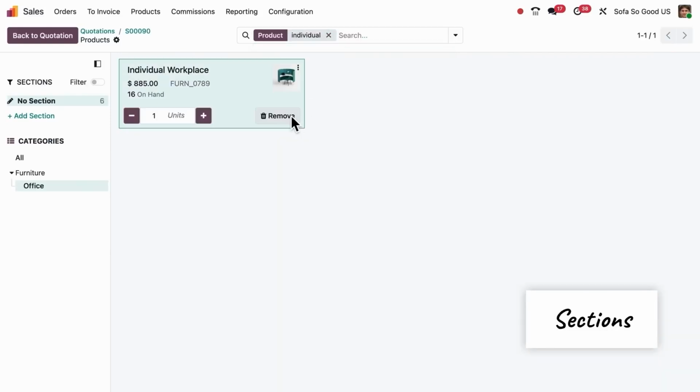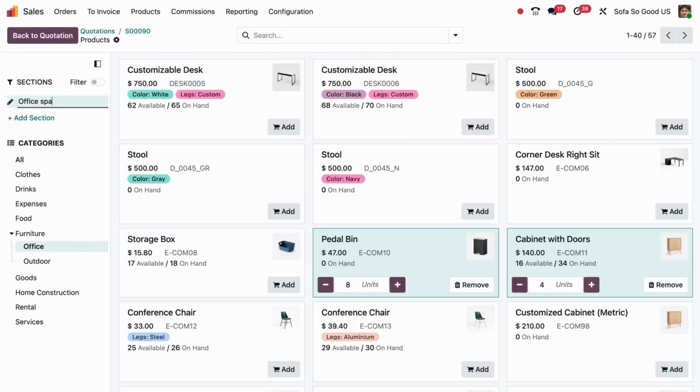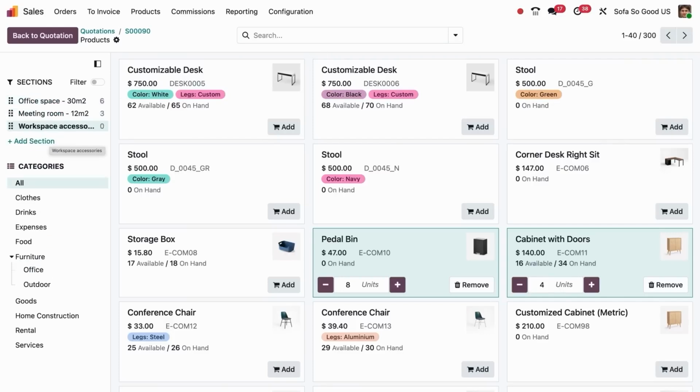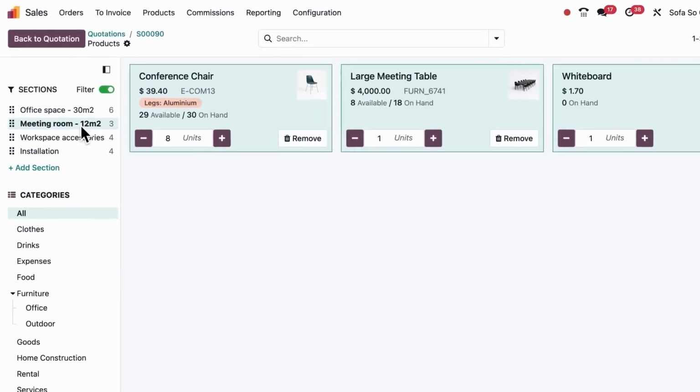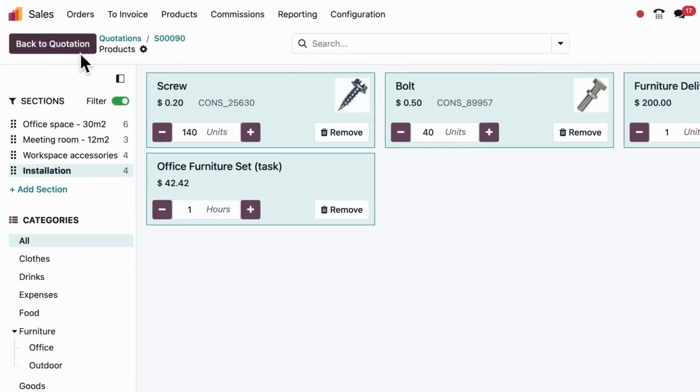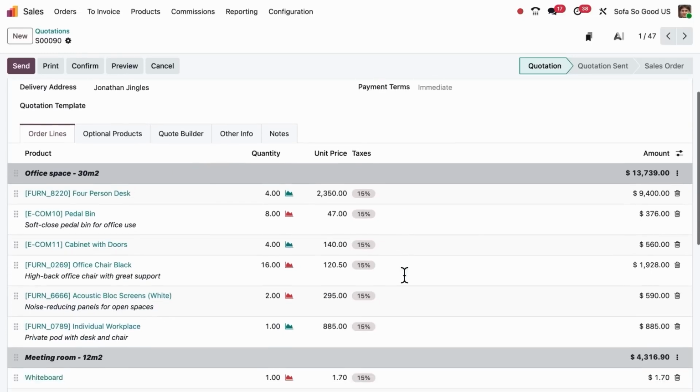These items are for the first area, the office space, so I'll just rename this section into office space and specify its size. And I'll do exactly the same for my second and third areas. And to make sure I've got everything I need, I just filter through my sections and review the items. Back on my quotation, everything is neatly organized.